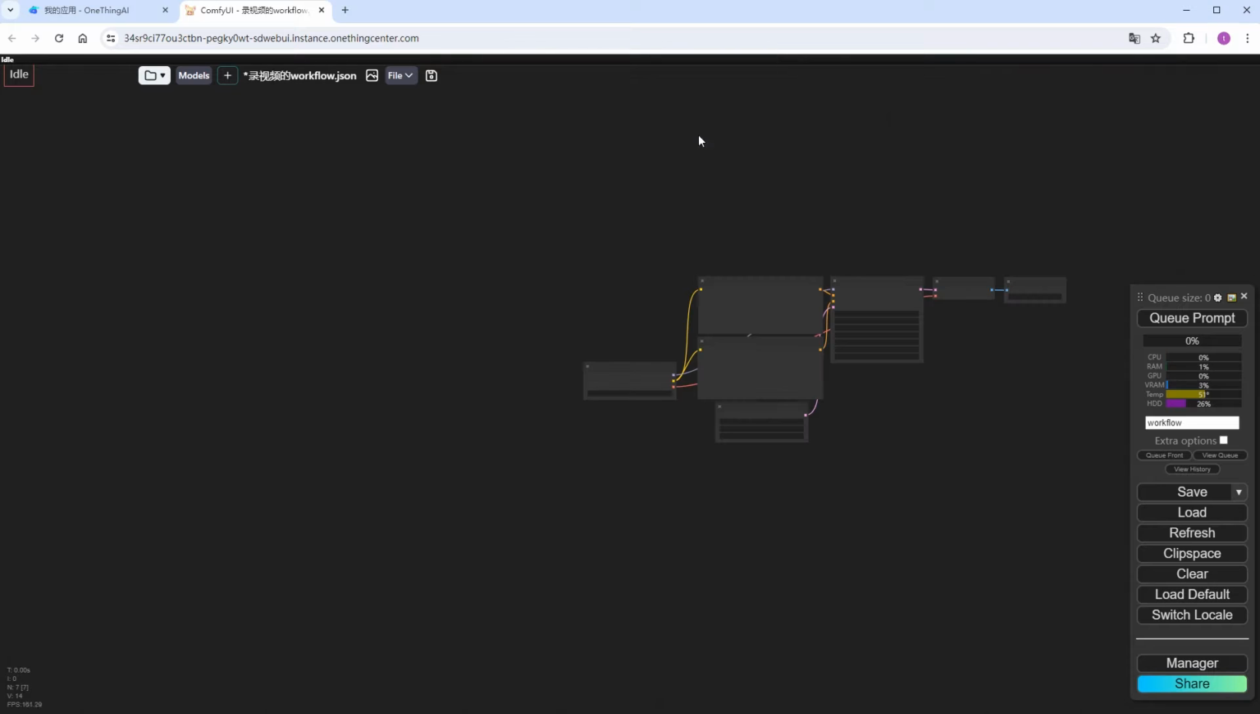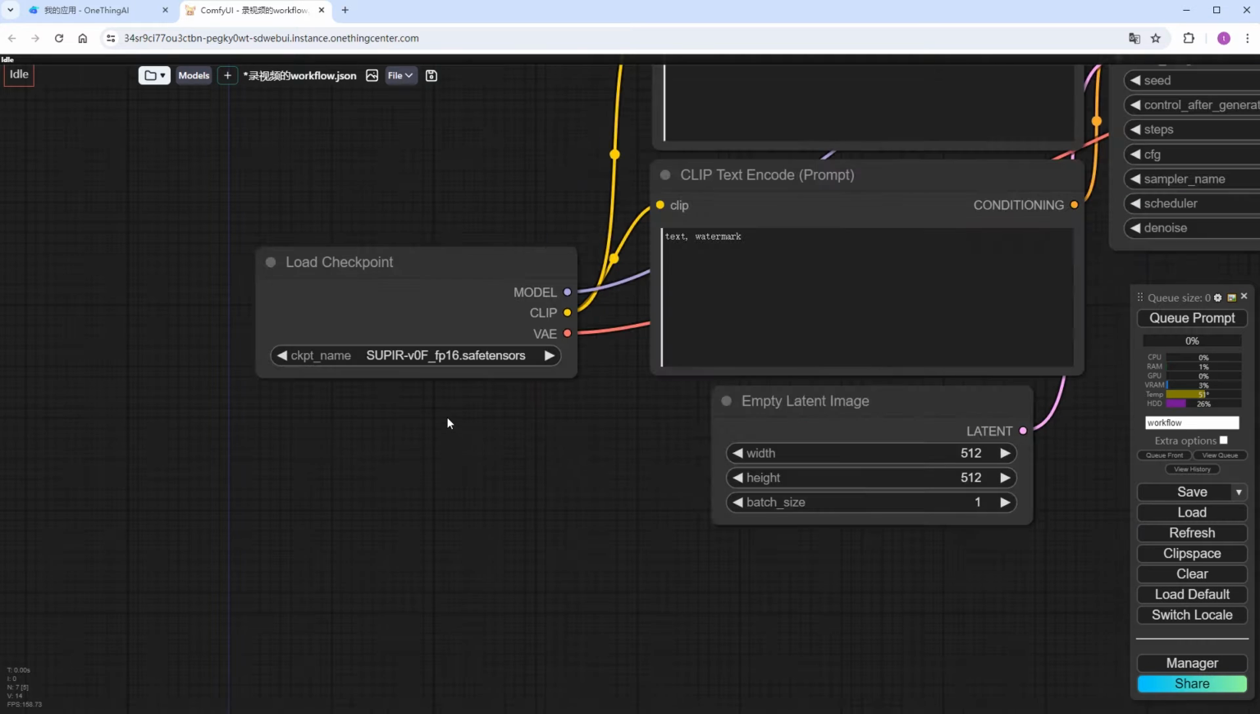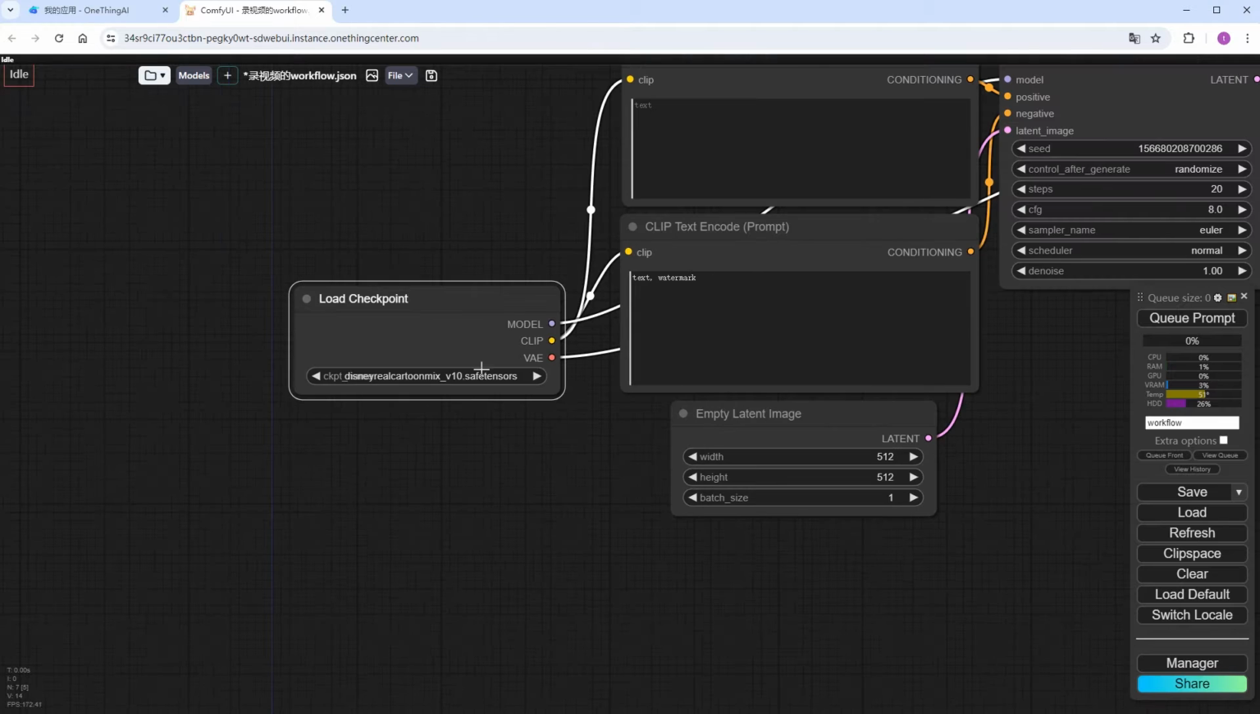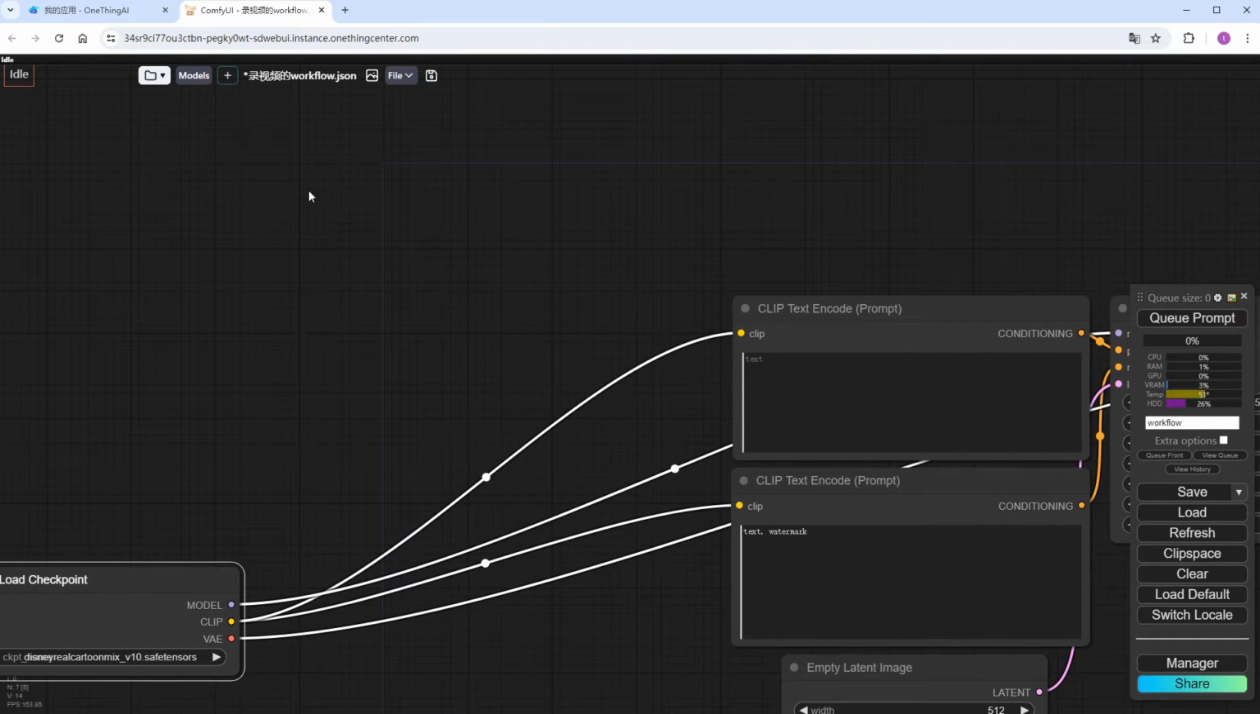Start by loading a default text-to-image workflow, selecting the checkpoint Disneurial cartoon mix. This model produces a decent clay effect. If you prefer not to download it, you can use a mainstream checkpoint like Juggernaut XL, but the effect might be slightly inferior. Then, add a load LoRA node.